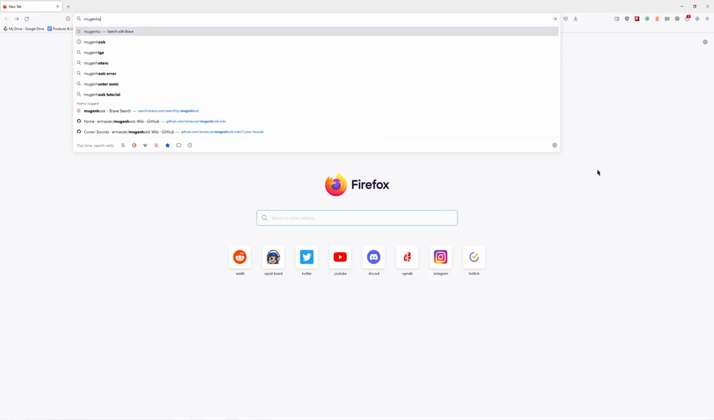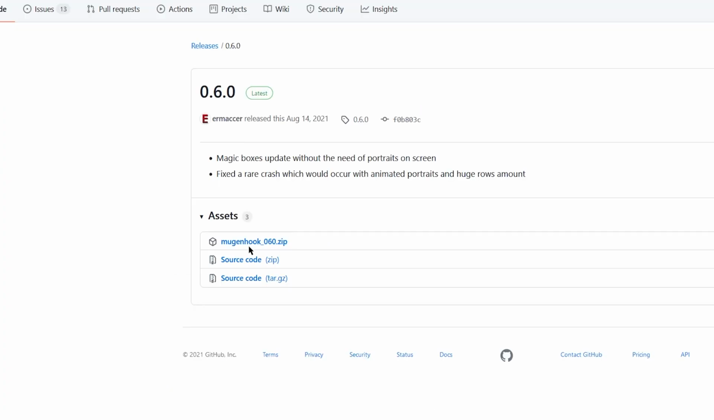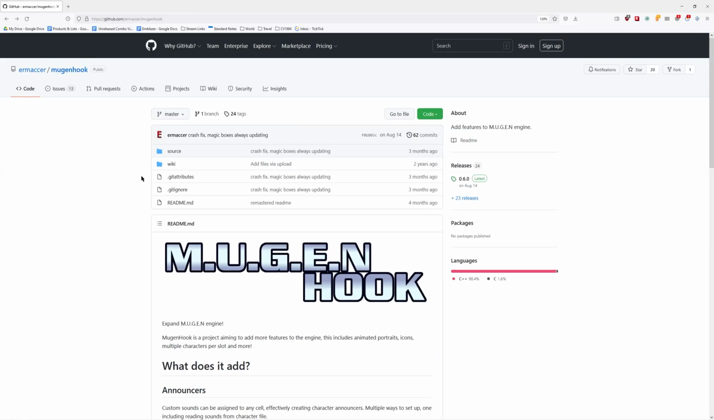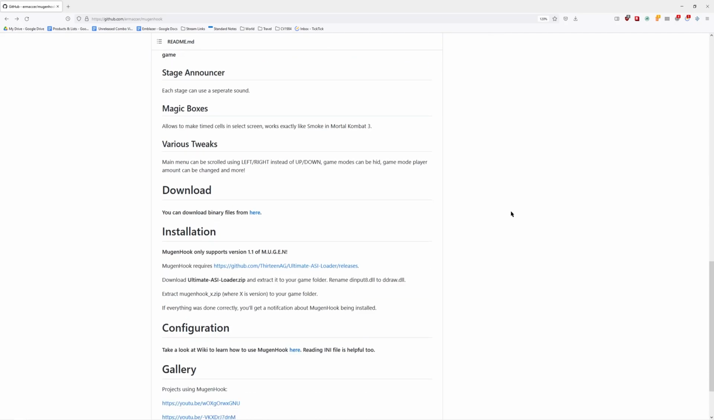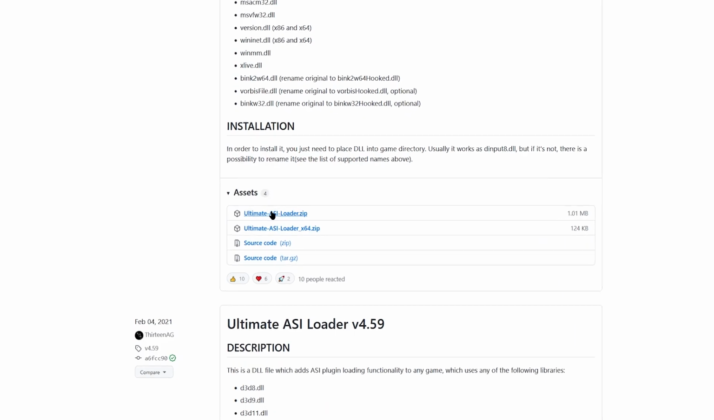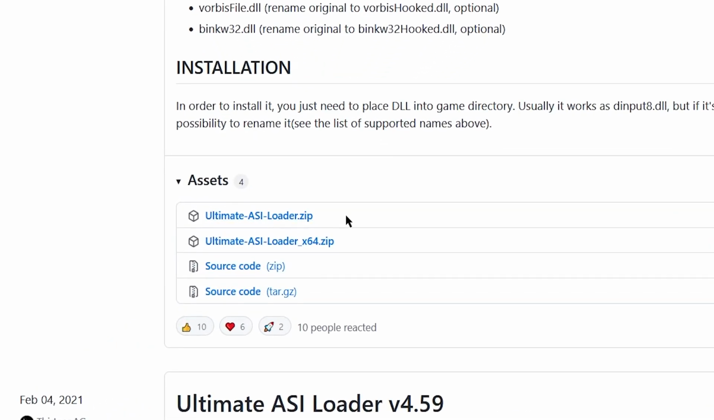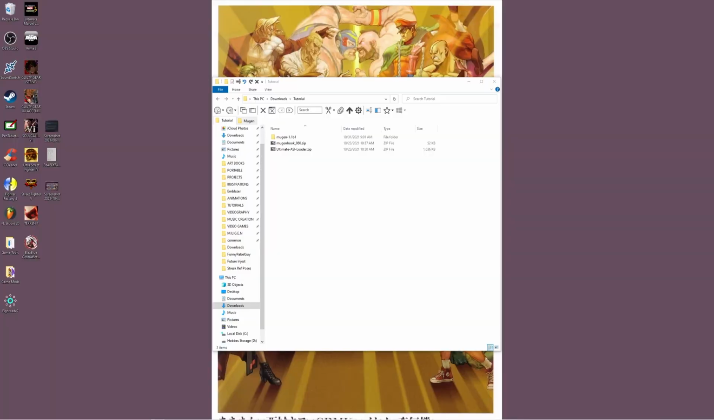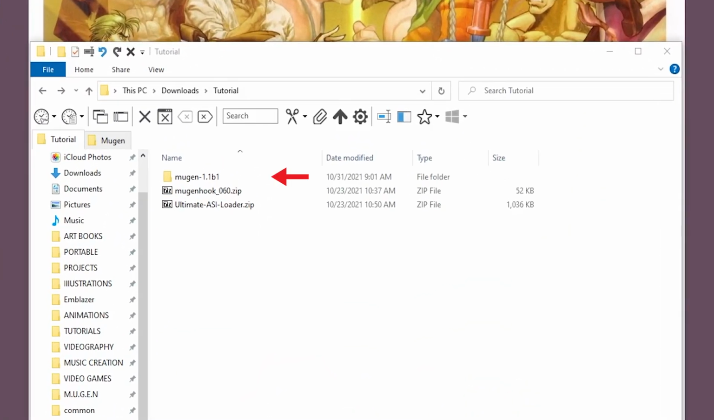Let's begin by downloading Mugenhook from the link in the description. Next, we'll also download the Ultimate ASI Loader. Be sure to download the 32-bit version or the one that doesn't say x64, regardless of what architecture you have. Now we should have two files in one folder, your Mugen 1.1 folder: Mugenhook, and the ASI loader zip file.